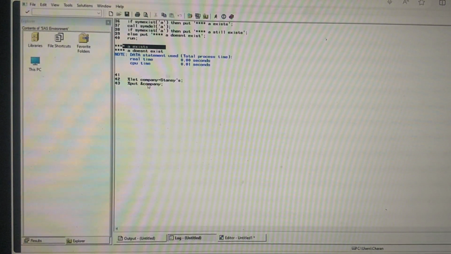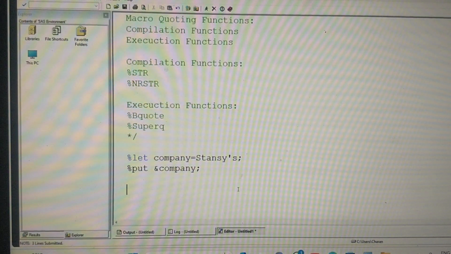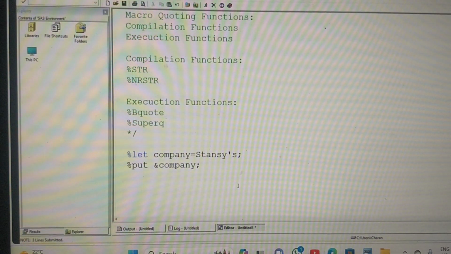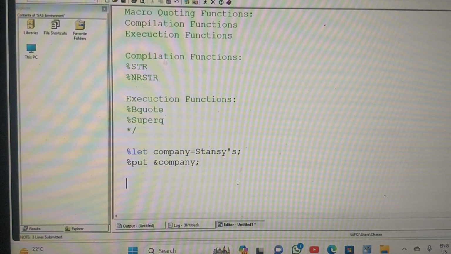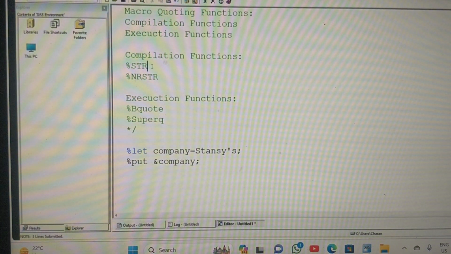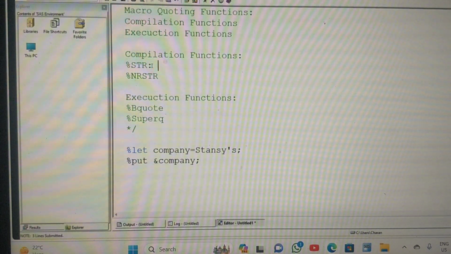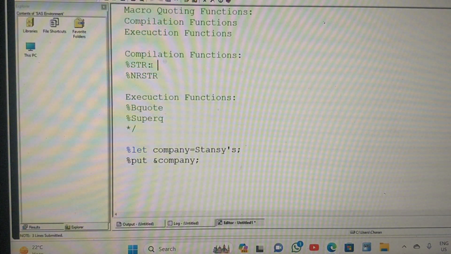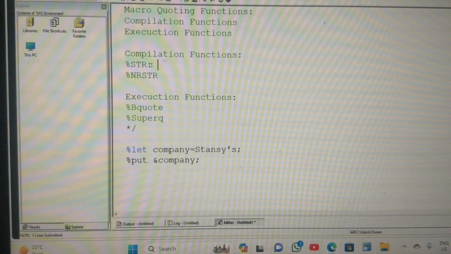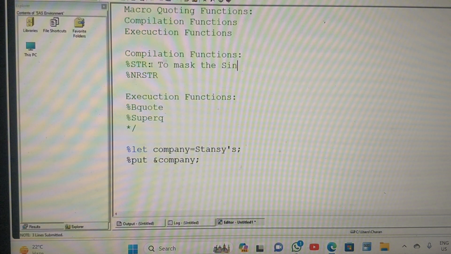There are no results here. We are not displaying the results. Then I want to mask this single quote only. I want to mask. So how to mask the single quotes? For that purpose we use the percentage str function. In some situations our macro variable values have single quotes only. In that scenario, mismatching, to mask the single quotes.